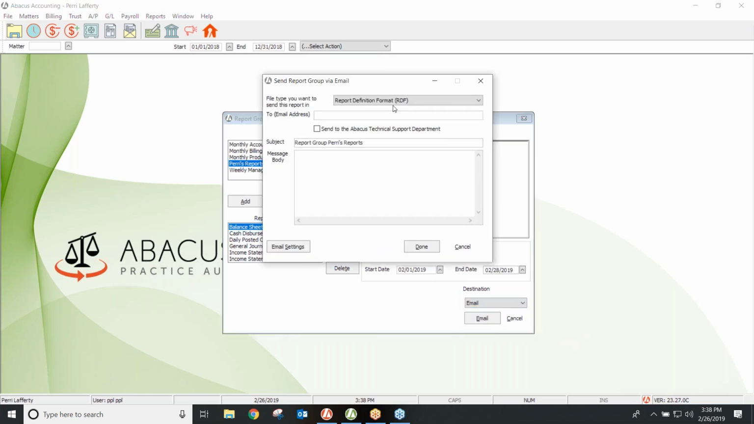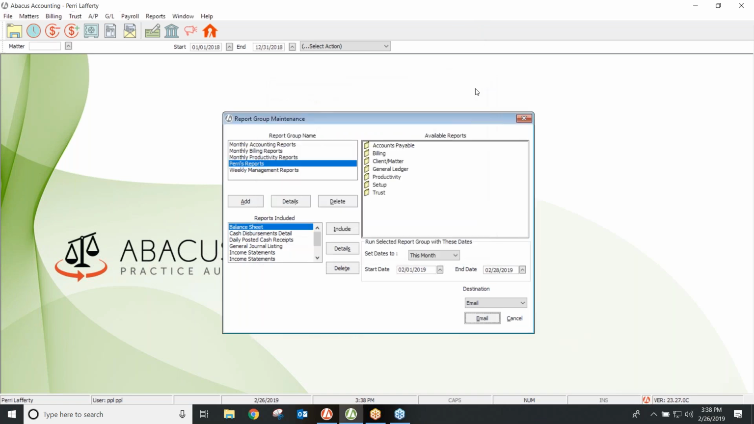Okay, who are they being emailed to? And boom, off they go. All the reports in your report group will then be sent to whatever email I'm putting in here. Every report that we selected will be sent to that person for this date range. Wow, that went by pretty darn quick, didn't it? Okay, well, it really is that simple as far as setting up your report groups.